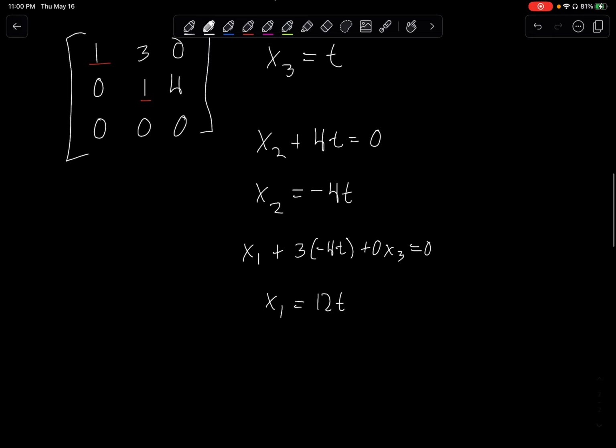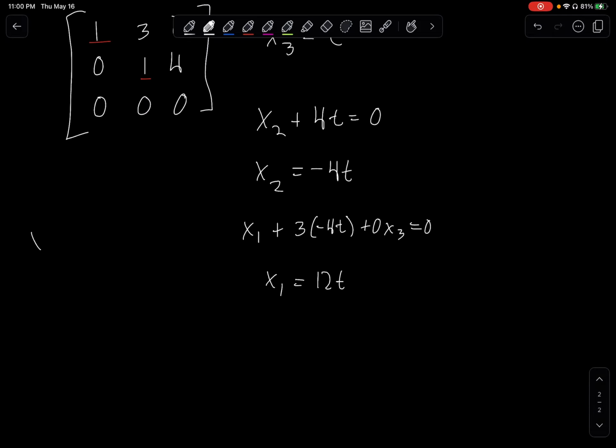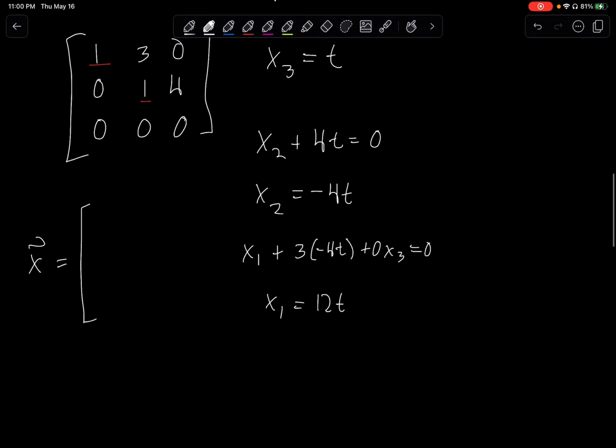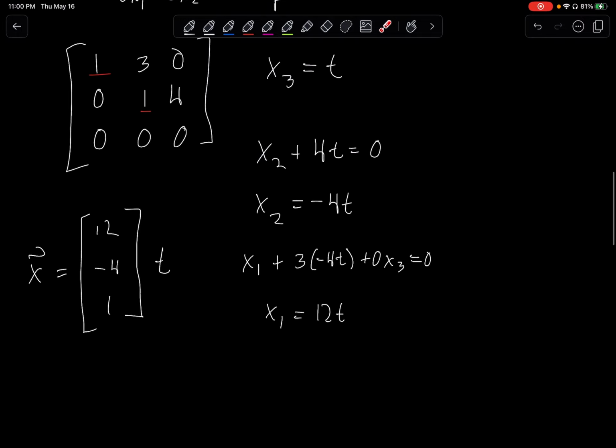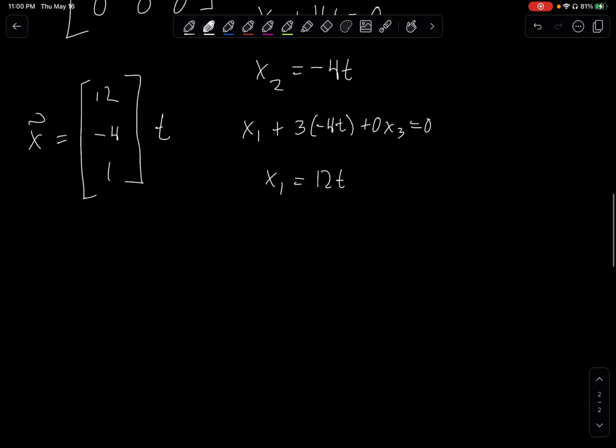So then what's our solution, or what's our solution set rather? We'll say that x is just going to be equal to this: I have 12 here, and then -4 here, and then a 1 here, times t. So I can come up with multiple solutions. If t is 1, then my solution is 12, -4, and 1. If t is 2, then my solution is 24, -8, and 2. And then you can just keep going on.